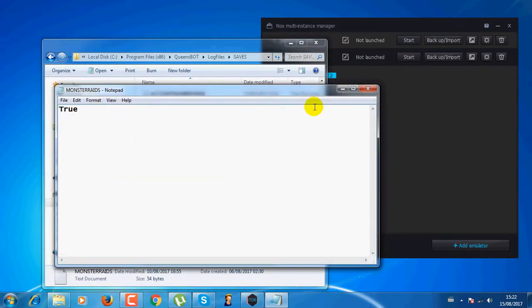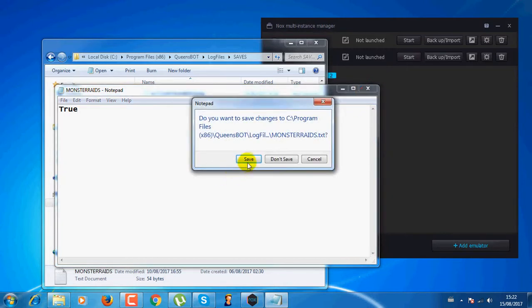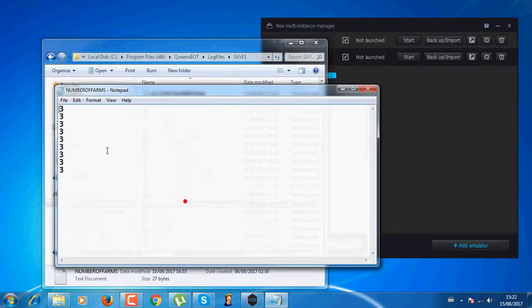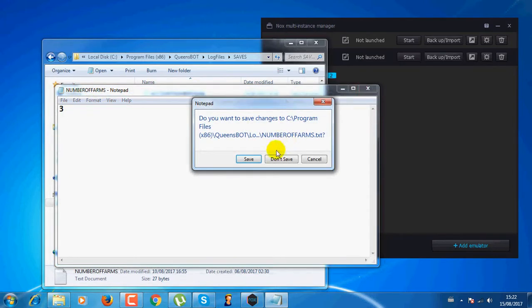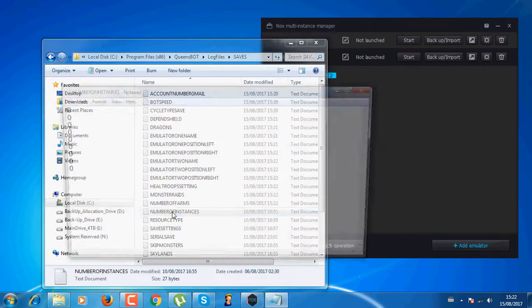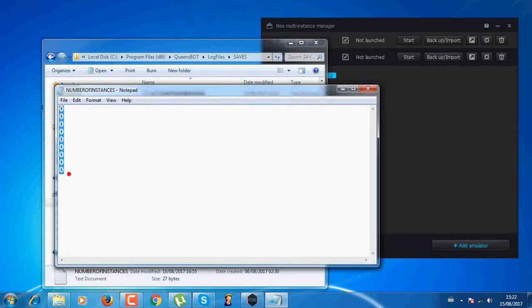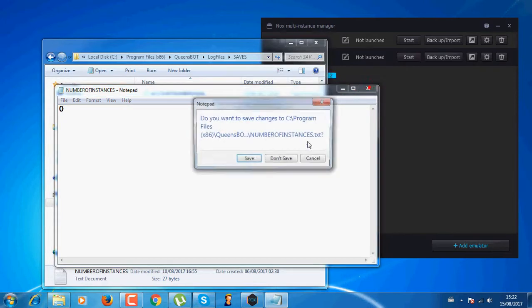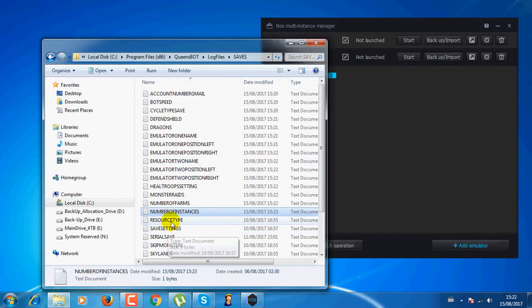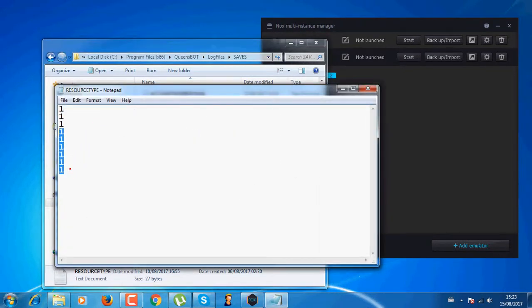Do the free monster raids. I can send 3 marches. Make that a 0, that's a single instance. 1 for multiple instance, but as you're not using multiple instances, 0. Resource type, 0 is food only.